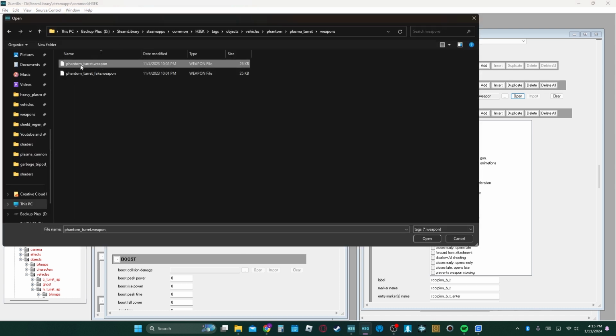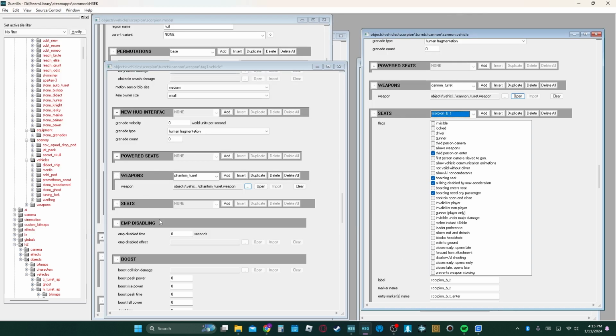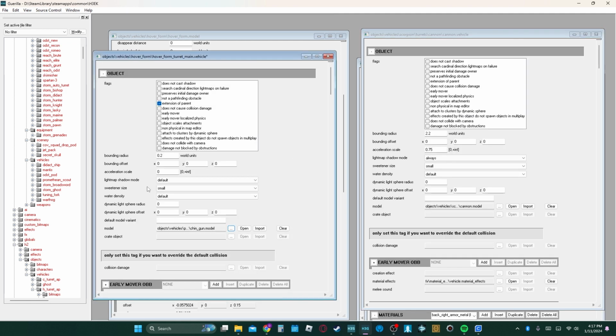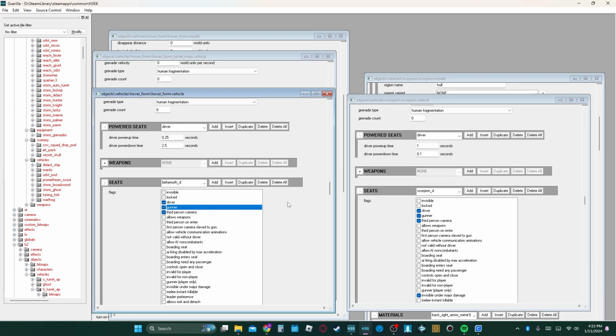In this case, I'm just going to use the phantom turret since it's easier and saves time. And since we're not going to have a boarding seat necessarily for this gun or this vehicle, we're not going to worry about that. We're going to want to make sure you actually have the chin gun model linked as well, since we're going to be testing this out. Alright, so one of the most crucial steps to all of this is in the actual main vehicle file, you need to make sure the driver is also the gunner. Otherwise, they won't be able to actually shoot the actual weapon.